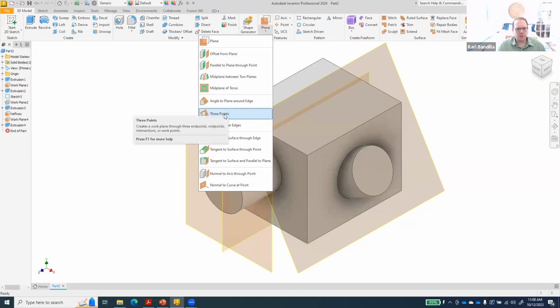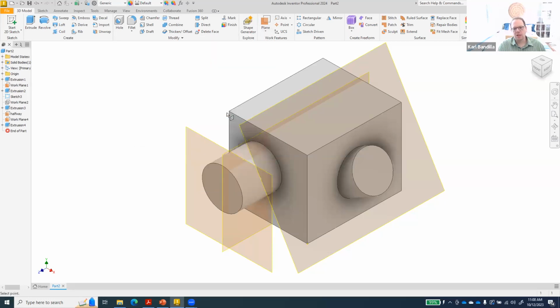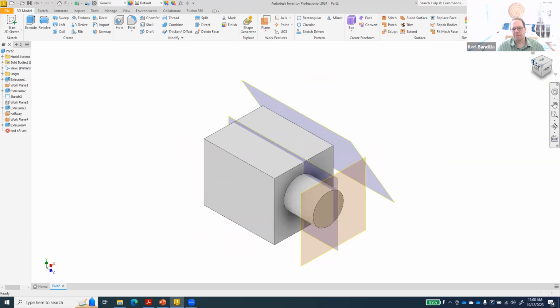Another way to get an angled one is going through 3 points, right? If you remember your math classes in 3D geometry, at some point you learned that a plane is defined by 3 points, right? So I can say maybe this point and that point and that point, and I get that plane. Pretty straightforward. That could be very helpful for one of the examples that we're going to work on later.